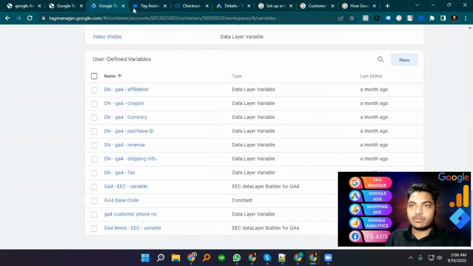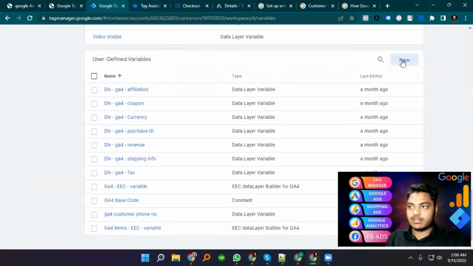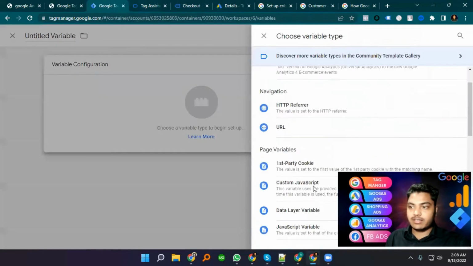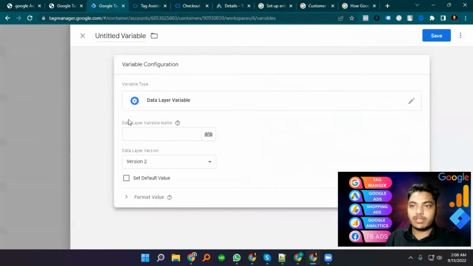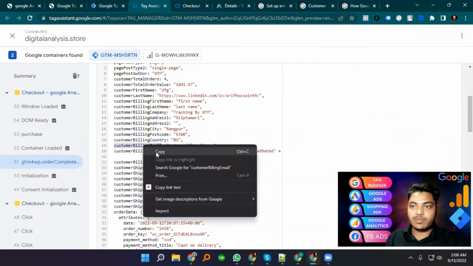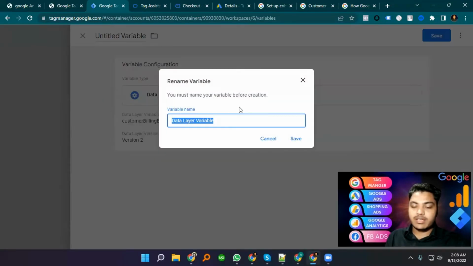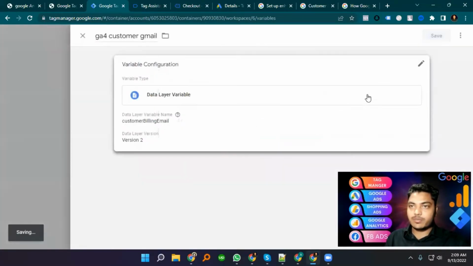So now I need to do this again for all data: first name, last name, email address, something like this. I create a new variable, this is the data layer variable, and here is our email address. So what is the actual email address? This is the billing email address. I just copy and paste it here, and here I put customer billing email. I just save it, and GA4 customer. So I type GA4 customer Gmail, and I just save it.